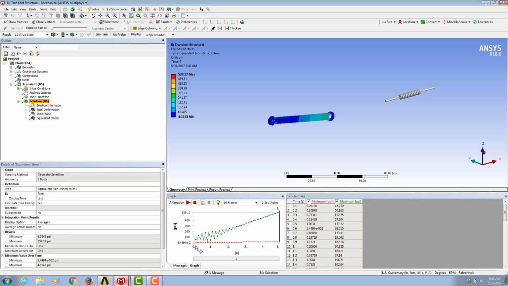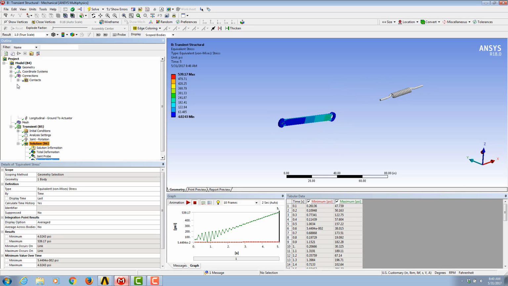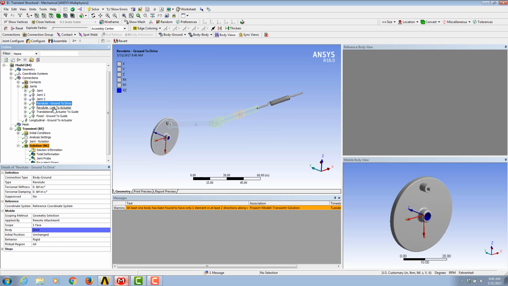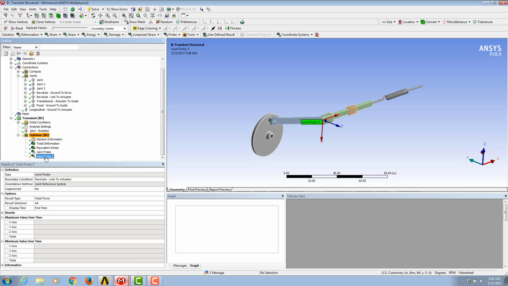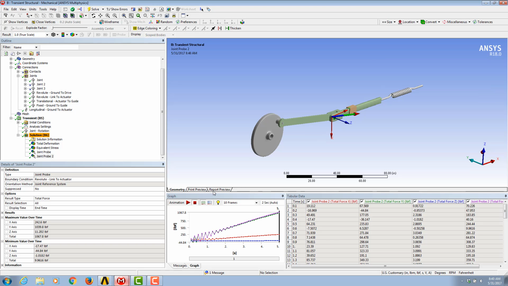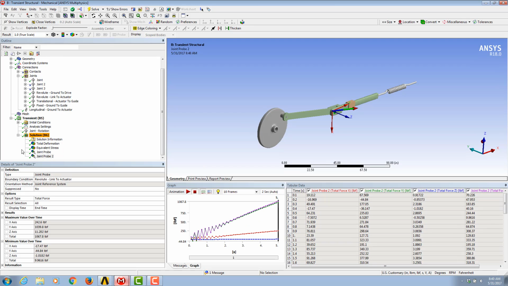We can see that my time stepping may have been a little bit aggressive, and so there was a little bit of a startup bouncingness to my results. If I wanted to look at results at any one of my joints, so let's say I wanted to know the total force acting on this pin, I could drag and drop this onto my solution branch. I could evaluate all the results, and I could see the forces, or if I wanted to, I could switch this to be moments, look at rotations, pretty much anything you wanted to look at on a joint.